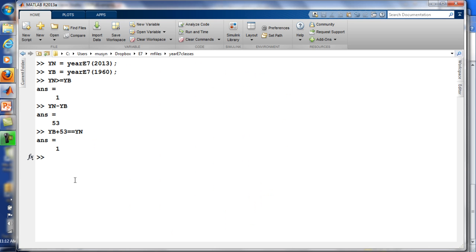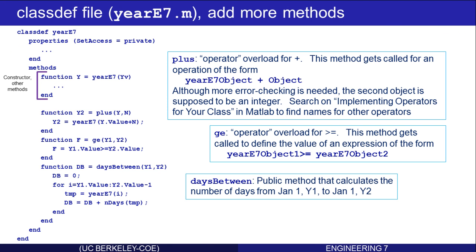Lastly, let's look at the days between the year I was born and the current year. 19,359. That tentatively concludes our YearE7 class. We've introduced the properties, the constructor, and many other methods that give this class useful functionality. Next we'll turn to another class, DateE7, which will use a YearE7 object as one of its property values.